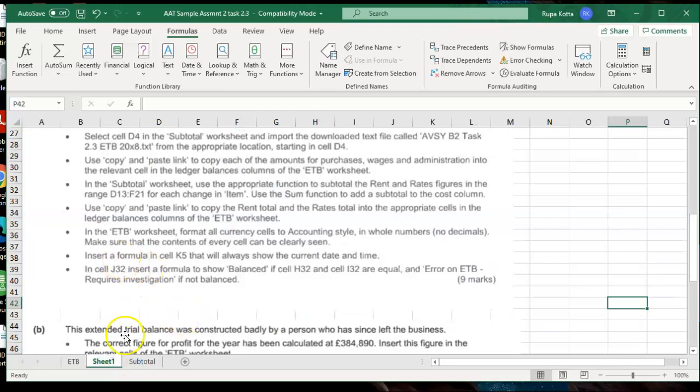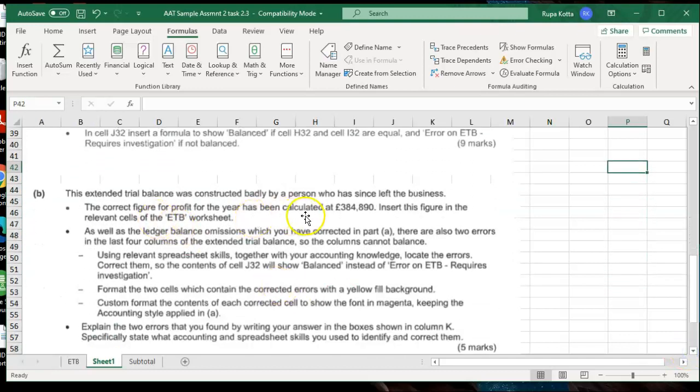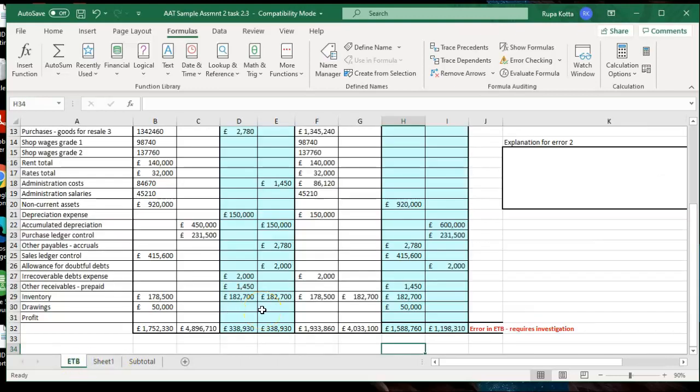Continuing. The extended trial balance was constructed badly by a person who has since left the business. The correct figure for the profit is 384,890. So we have profit 384,890. So profit goes on the debit side in the SPL, and the credit side in the extended trial SOFP. Still not balancing. 384,890, 384,890.